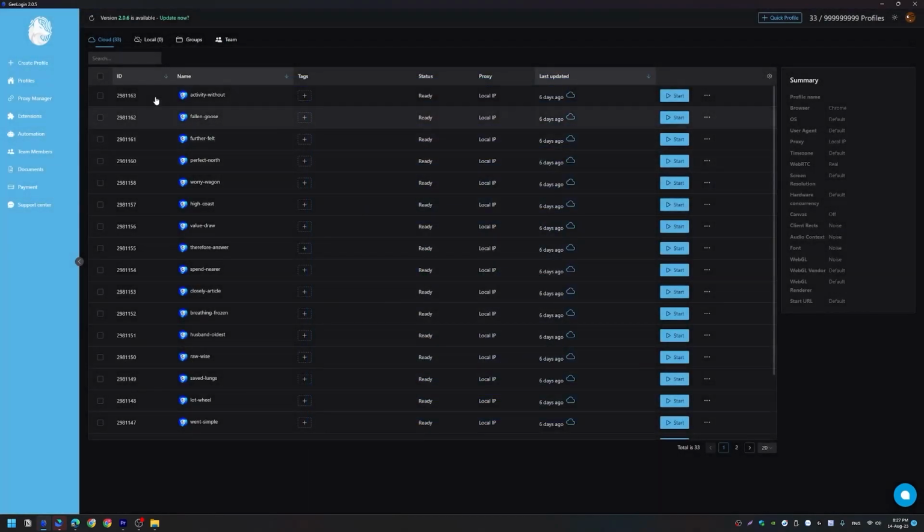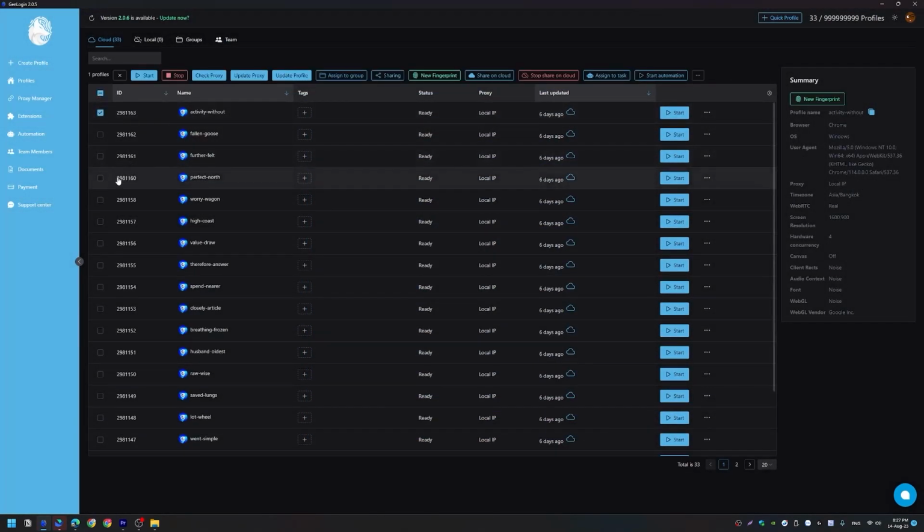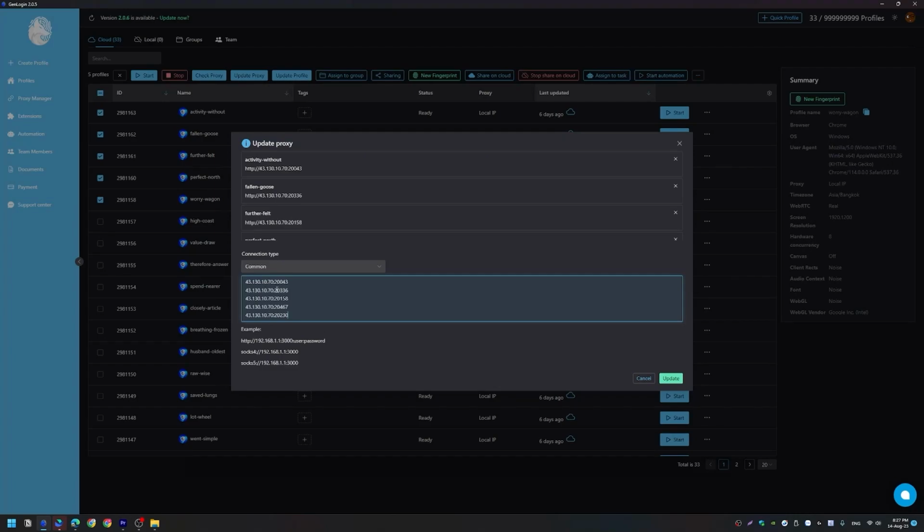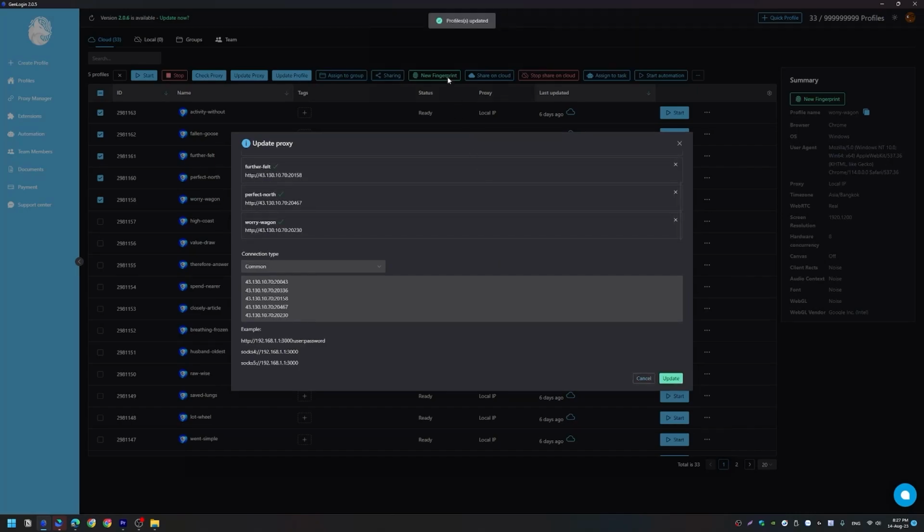Let's move to GenLogin software. Select profile you want to update proxy. And then select Common. Paste the list of proxy you just copied from the website and then click Update. Wait until all profiles are updated.